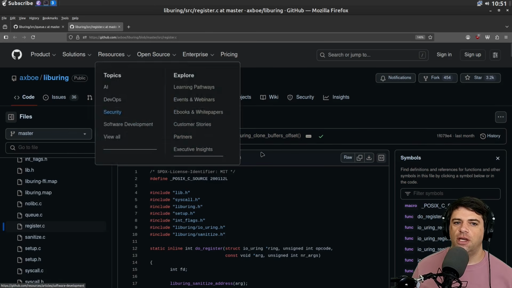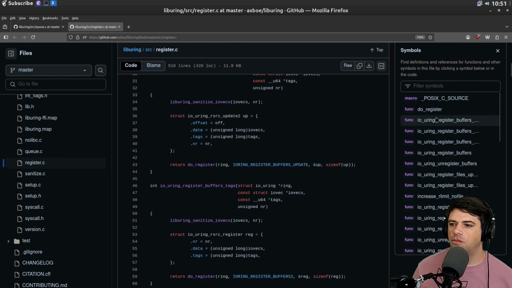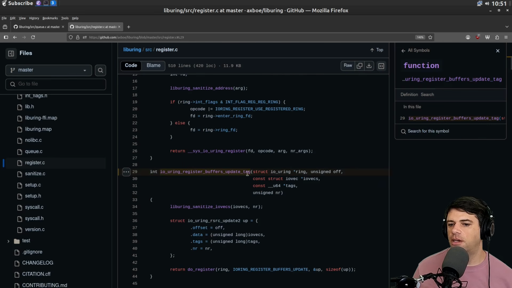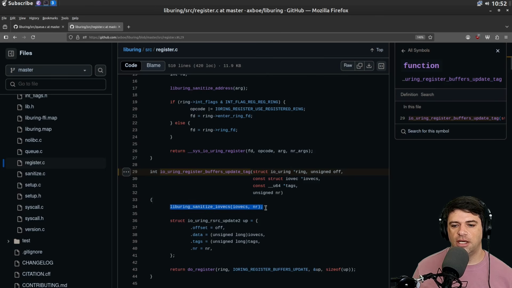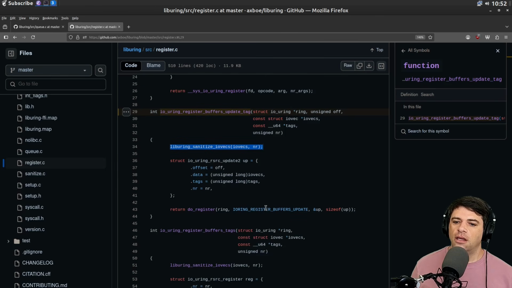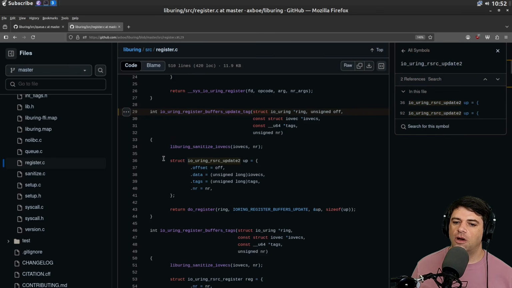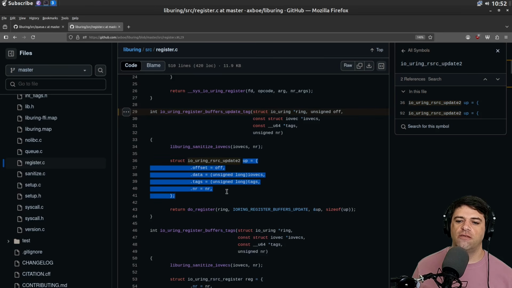That leaves us with register and queue. So let's look quickly at register. What does it mean to register a buffer, for example? IO ring register buffers update tag. We're going to give it the ring, an offset, I assume, some IO vex, and whatever tags are, and an unsigned NR. I don't know what that is. And we're going to sanitize the IO vex. We're going to create a struct of type IOU ring R source update 2. It's going to be some update struct with some offsets, some IO vex, some tags, and whatever an NR is.